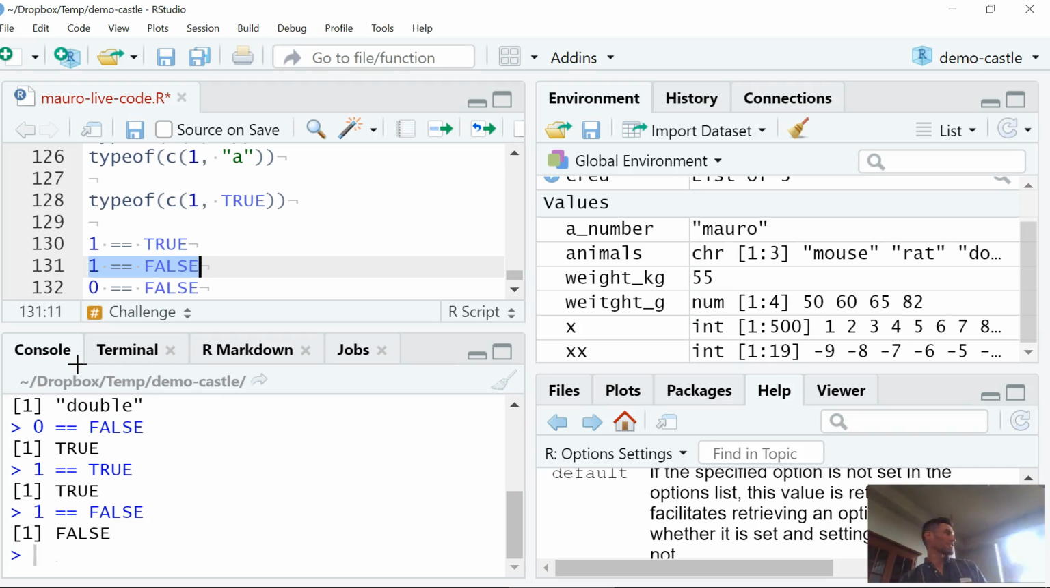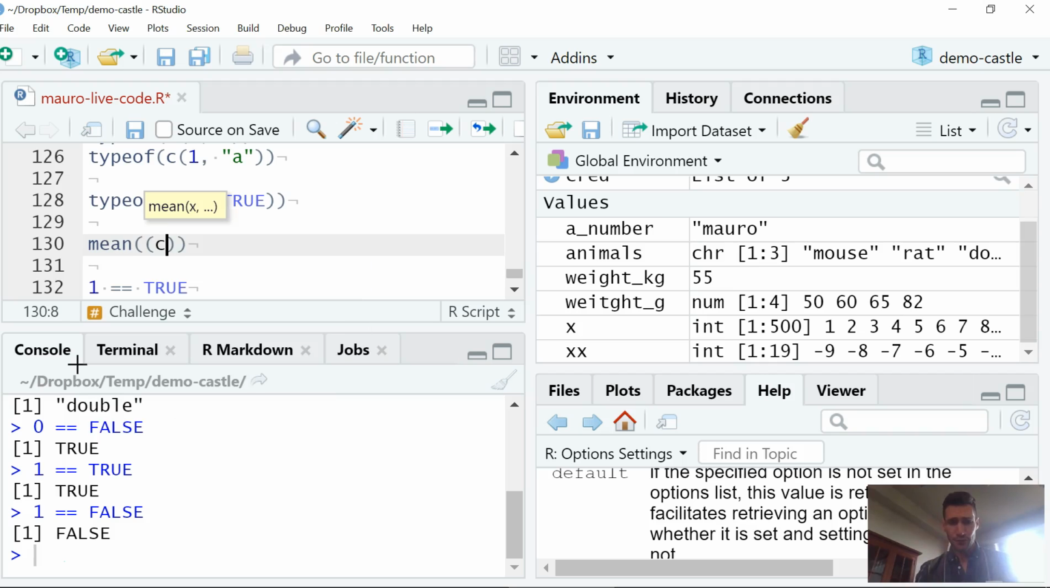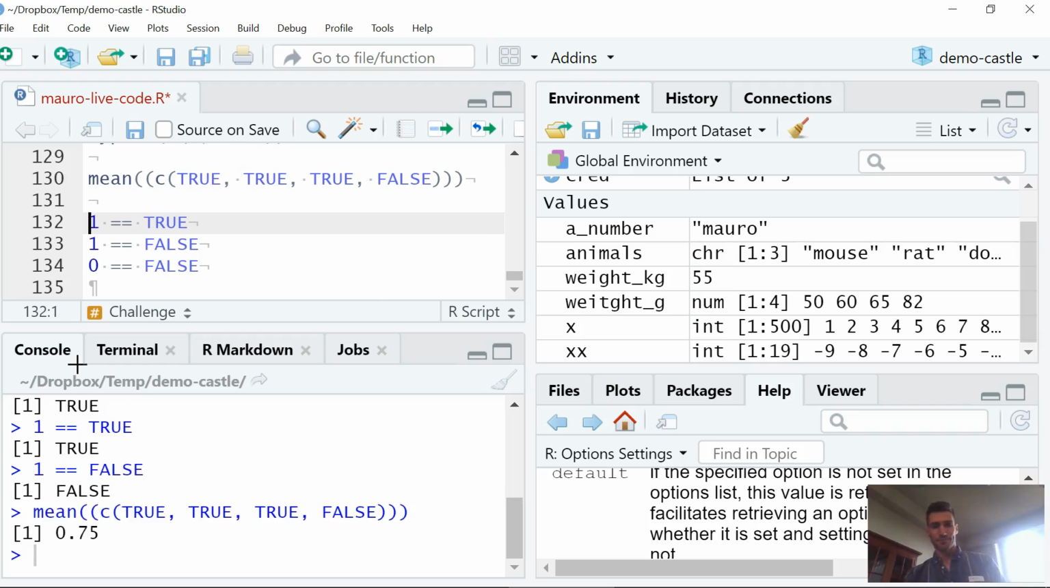So doing logics, math with logics can be a bit confusing, but as you will see later on, it is very, very useful. You can do something like the mean of true, true, true. I will give you a number, because true gets converted to 1 and false gets converted to 0. So you can calculate the mean of all these after they have been converted to their number representation.